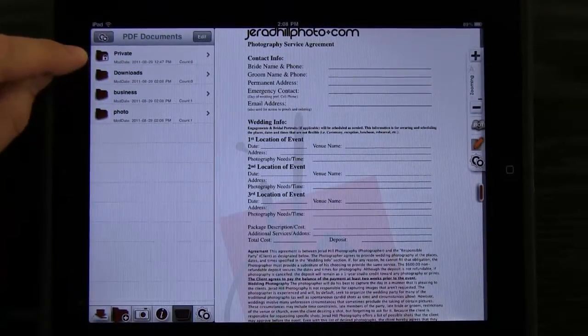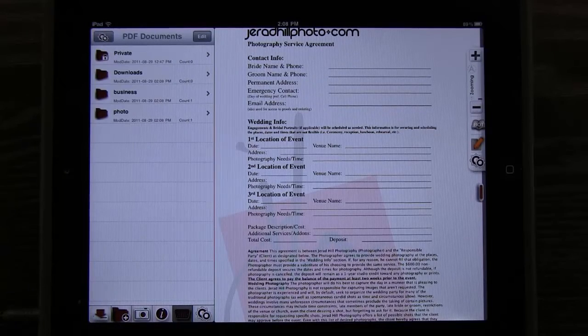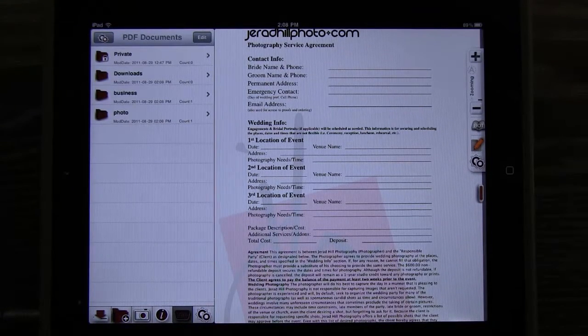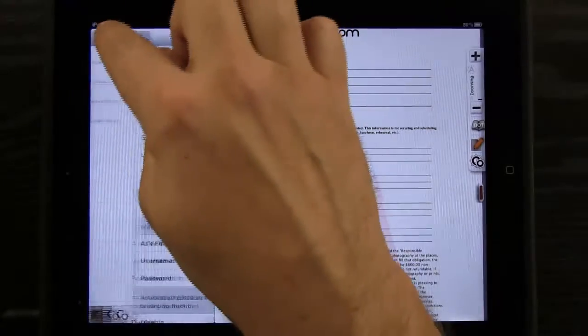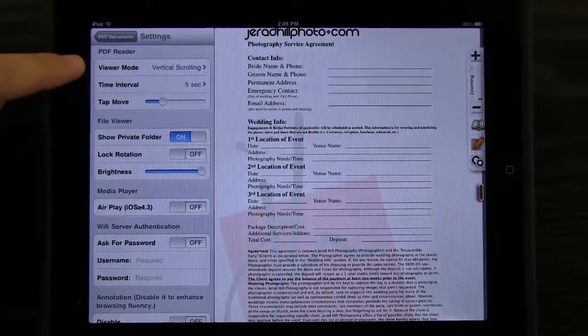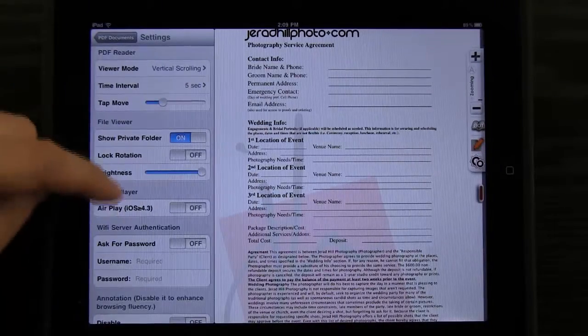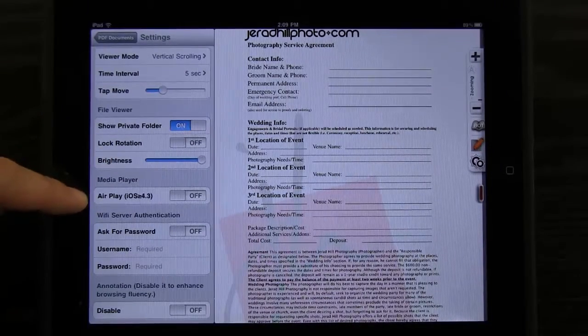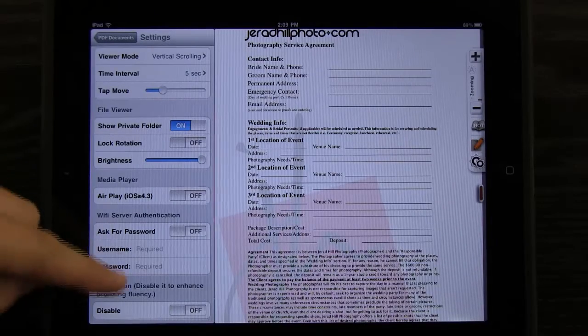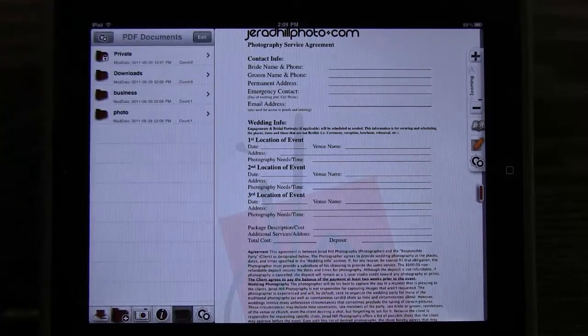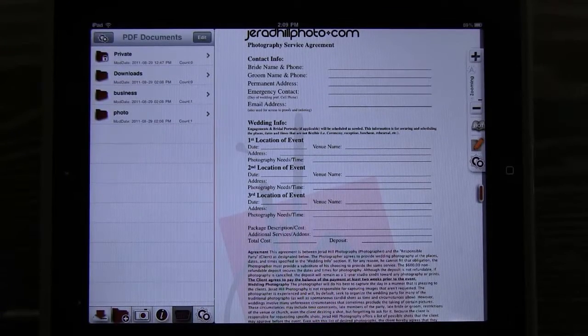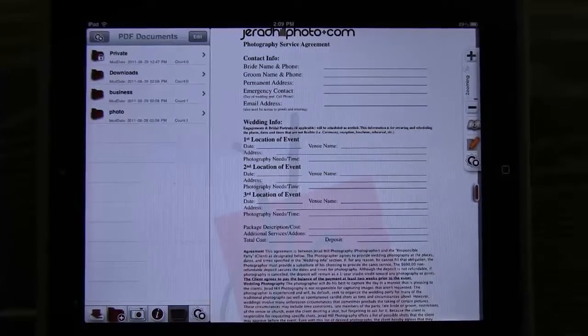We also have our private directory, which allows us to save files to that folder, which will only be viewable after we enter in a password. We can set all of that up by tapping on the settings right here. We have our PDF reader settings, our file viewer settings, whether you want your AirPlay enabled, turned on, and we have Wi-Fi server authentication as well, so that way when you try to go and connect to this device through Wi-Fi, it asks for a username and password. That would be really good for those of you who are using a public Wi-Fi location to send files and stuff. You don't want somebody to accidentally gain access to your device and be able to send files to it.